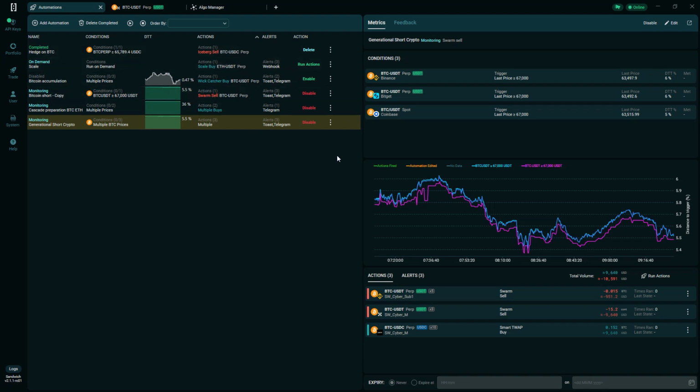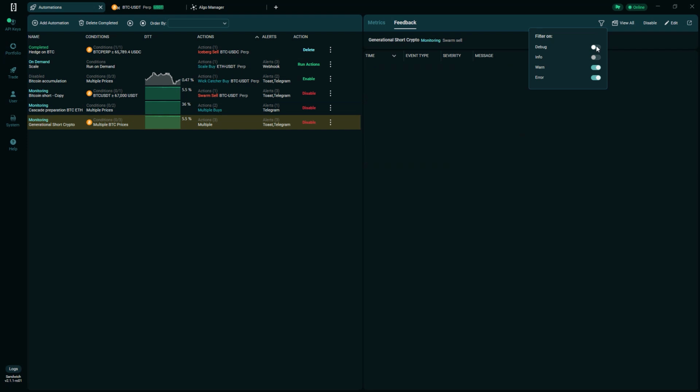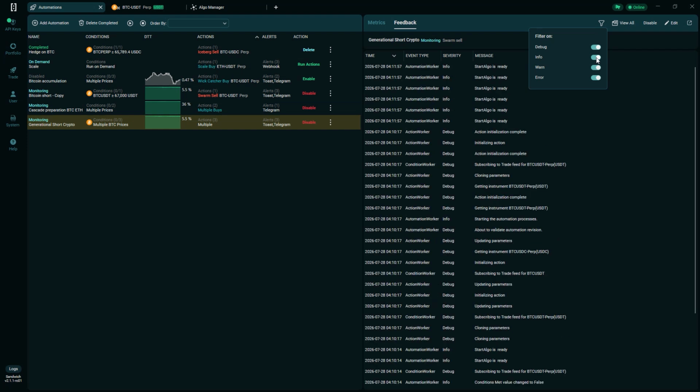On the right-hand side are two tabs. The Metrics tab provides an overview of the selected automation, displaying its configured conditions, actions, and alerts, together with a chart showing the automation's activity over time. The Feedback tab displays log messages for the selected automation. Messages can be filtered by category, including information, warnings, and errors, making it easy to monitor and troubleshoot your automations.